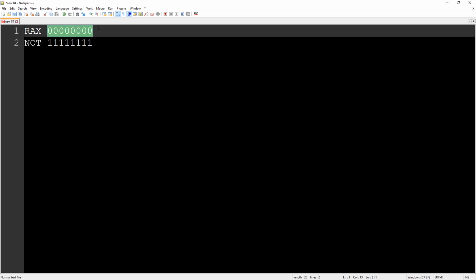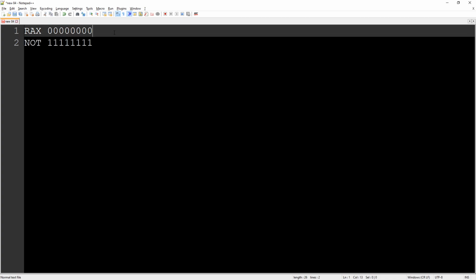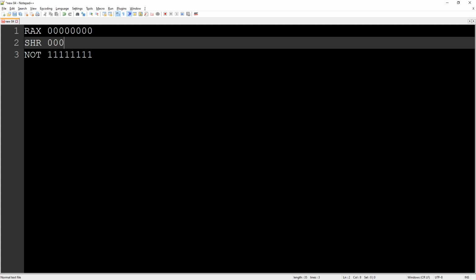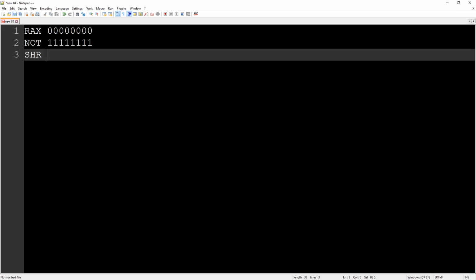So we start at RAX to be all zeros. We can NOT it to add ones. And then a shift right. If we do a shift right here, nothing happens because shift right moves everything to the right one. So it will take off the last bit and add a 0 here. So after this NOT, if we did a shift right, it would go 0 and then the rest ones. So with this, we can build a string from left to right and get whatever value we want.